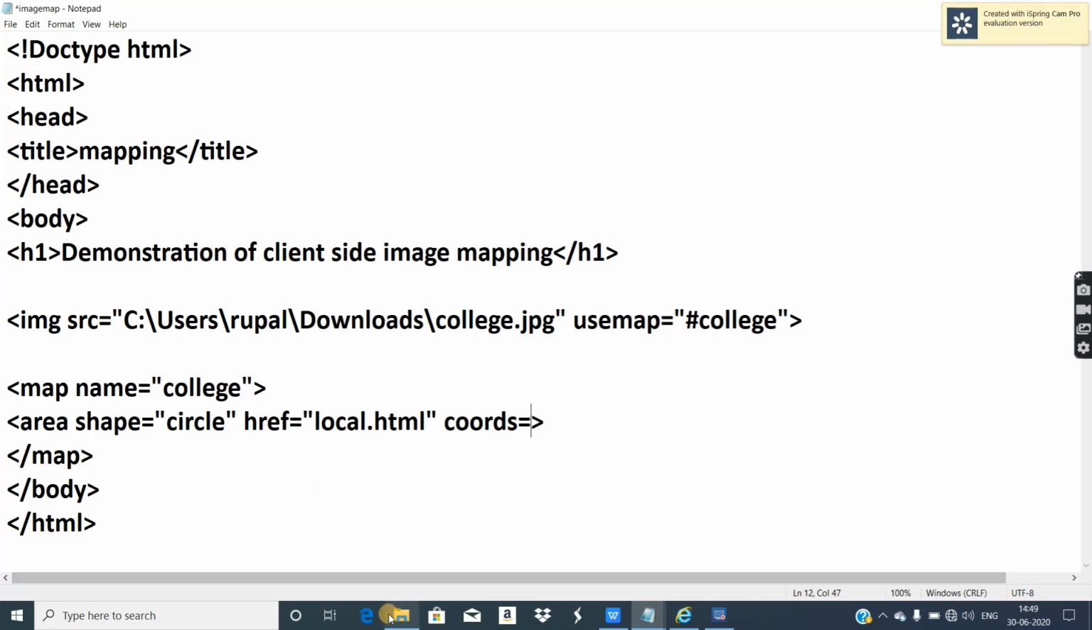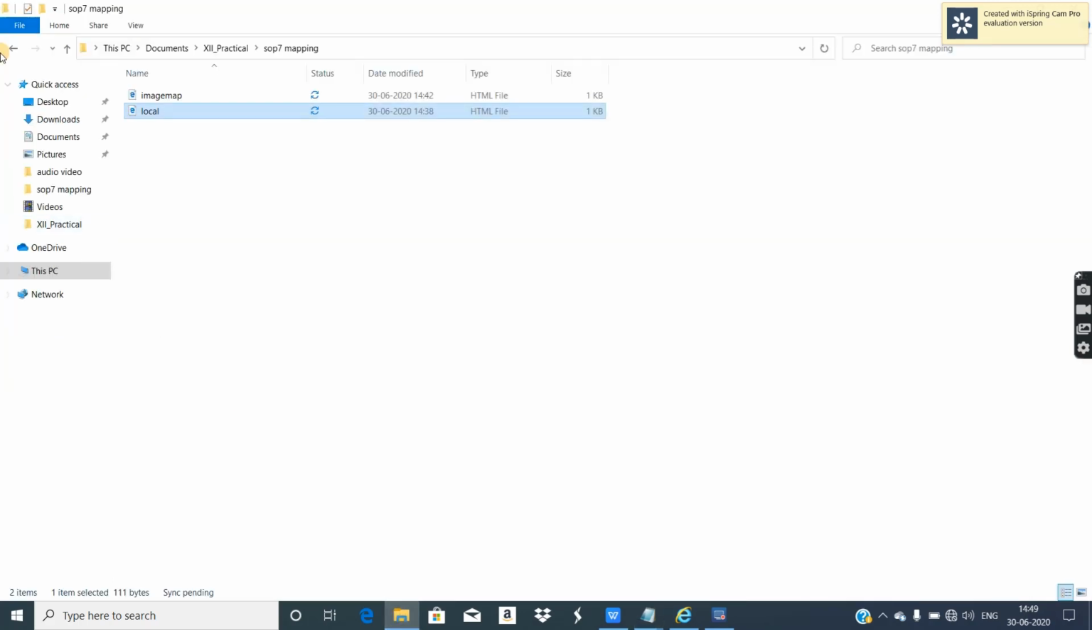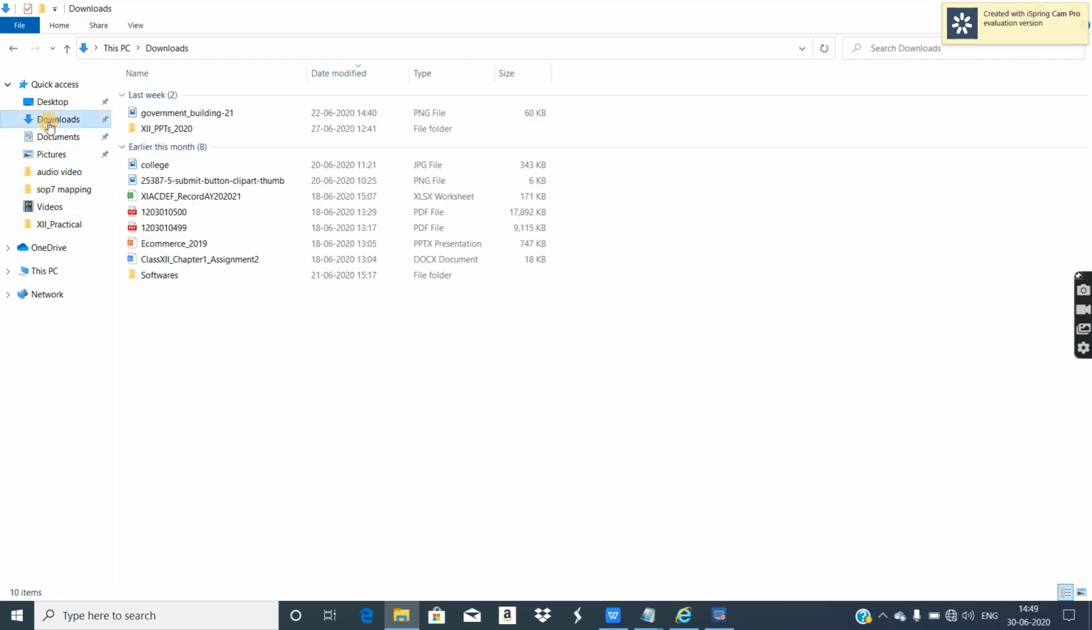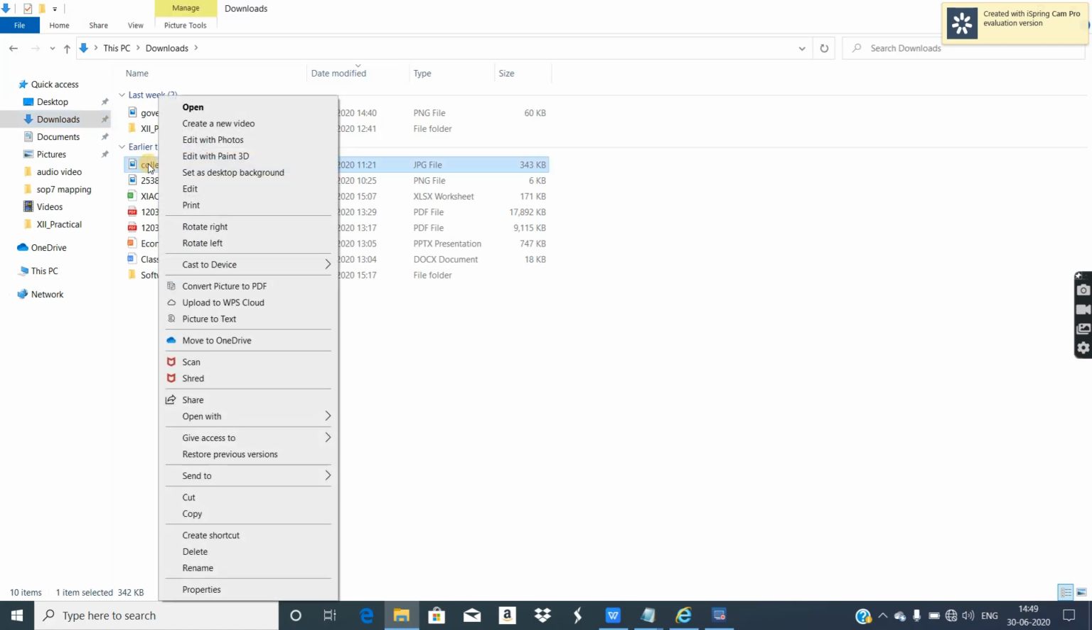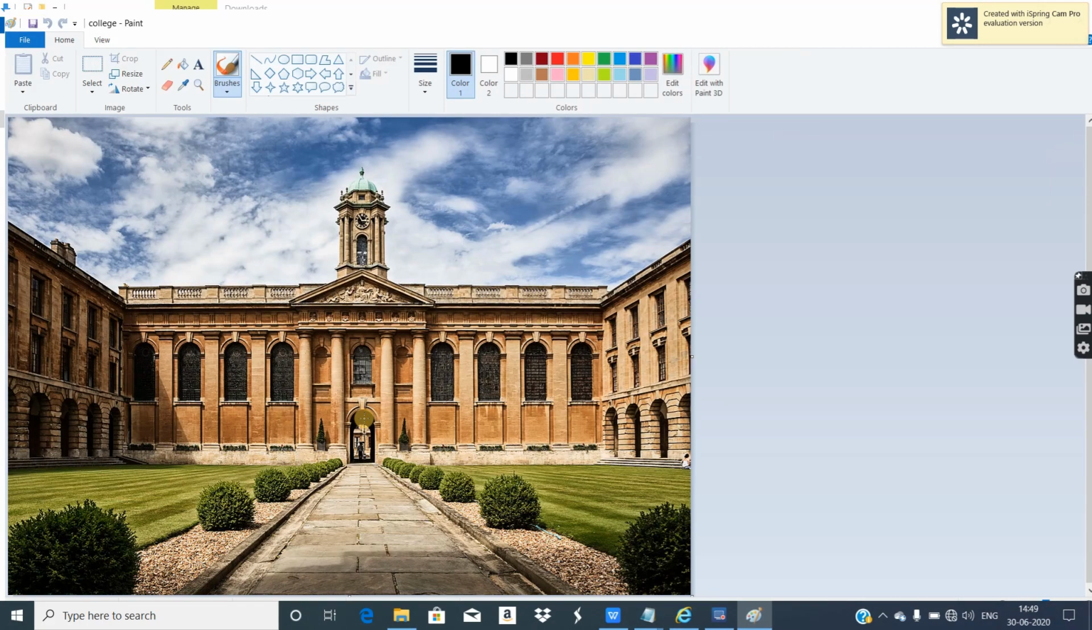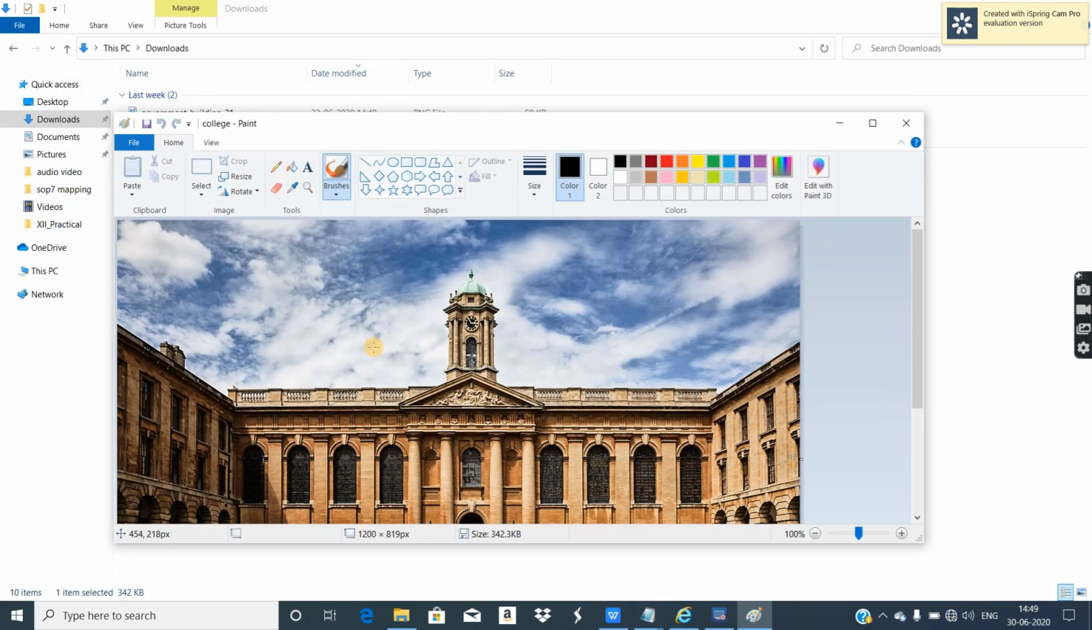So open your image in paint application. First you go to the folder where your image is available. I think my image is available in downloads. I'll right click on the image and go to the open with option and choose paint. Paint application is generally a default application in your PC. You will get it easily. So this is the paint application.